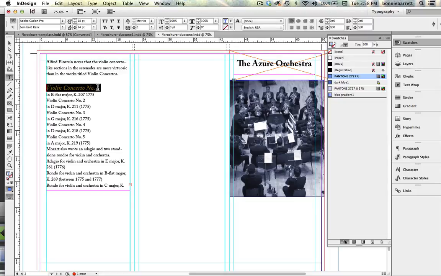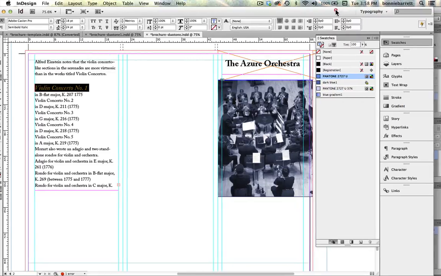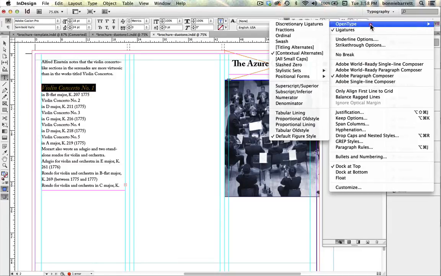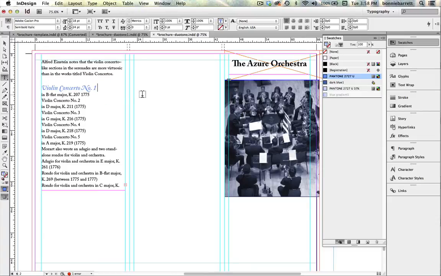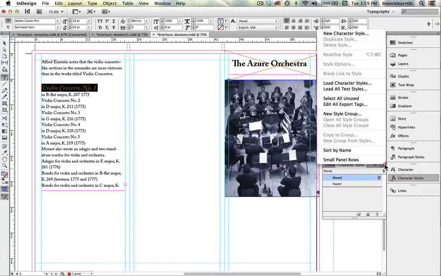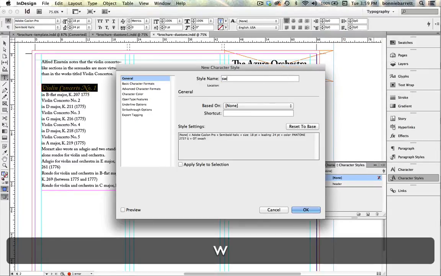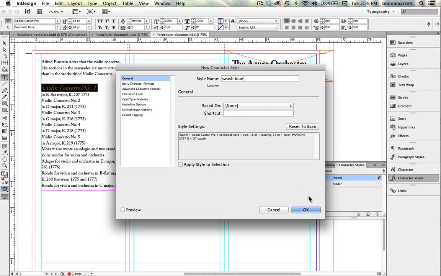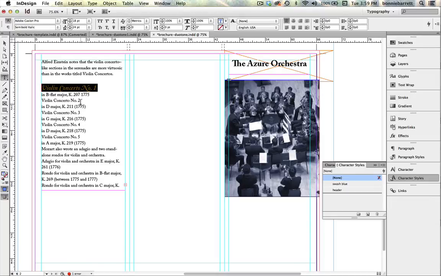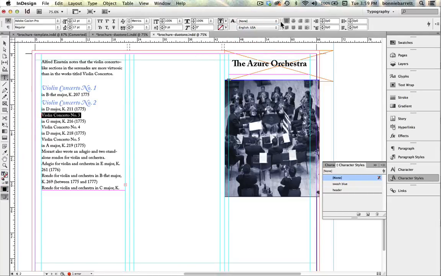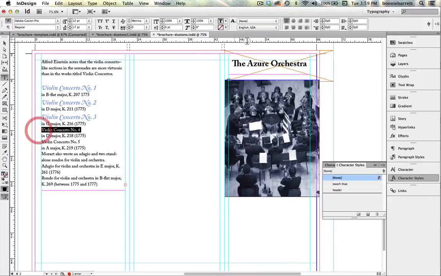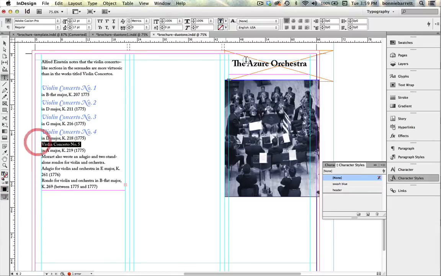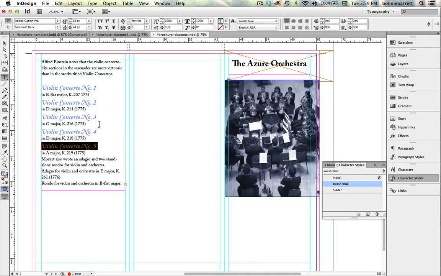And just to add a little bit of extra magic to it, since I know that this is an OpenType Pro font, I'm going to go up here and choose my OpenType menu and turn on Swash. And that will make a huge difference, as you see. That looks really great now. So I'm going to select that and quickly create a character style. New character style. And I'm going to call it Swash Blue and click OK. And now I can very quickly apply that, and voila.